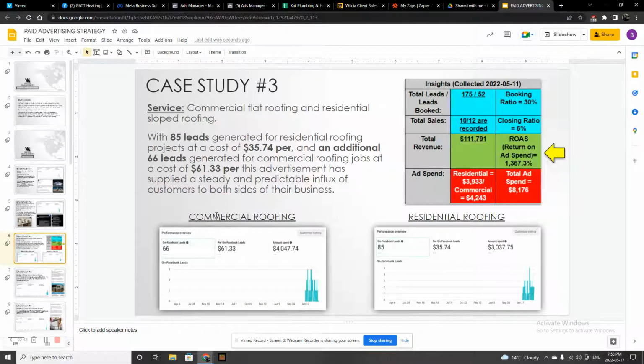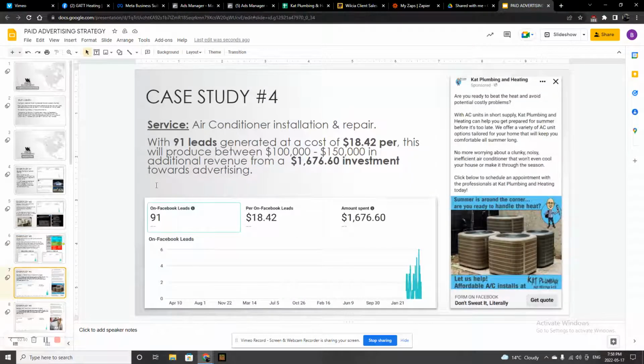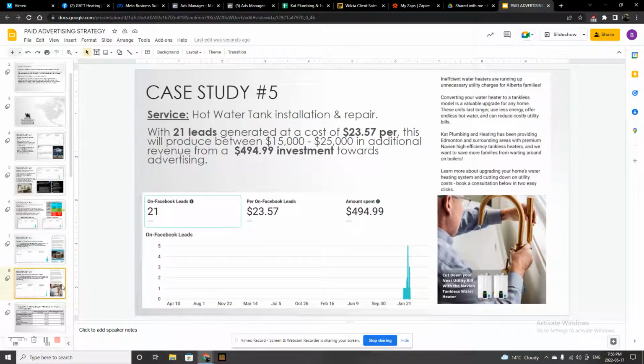I'll go through a few more here, guys. So this is a roofing company. We have commercial and residential sides on things, and in the first 3 months of 2022 they've done an additional $111,000 on their revenue. Here's another one for AC installs, another plumbing one. This one right here has generated 91 leads, about $100,000 in revenue last time we talked to the owner. So that was a really good one.